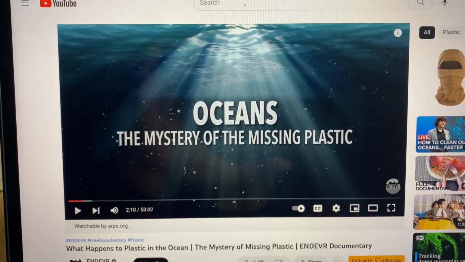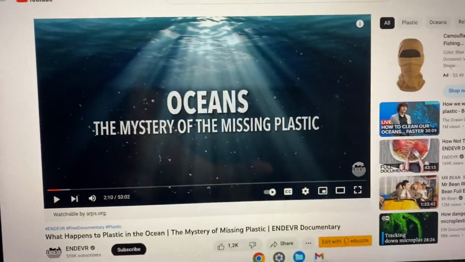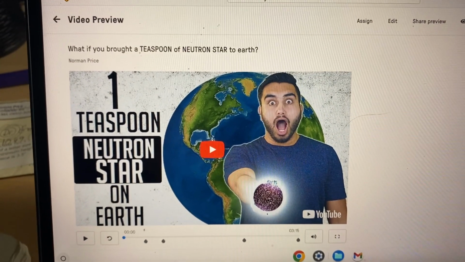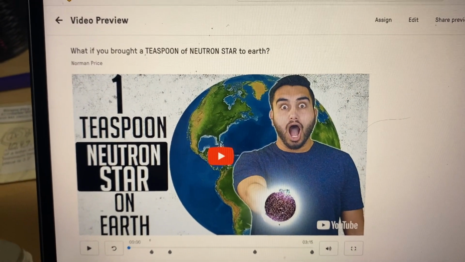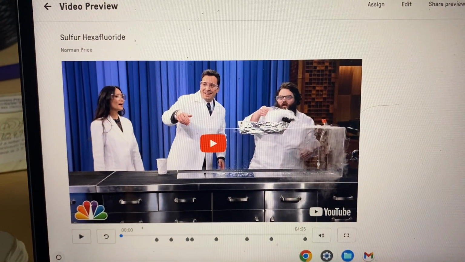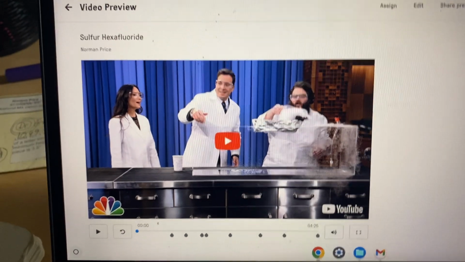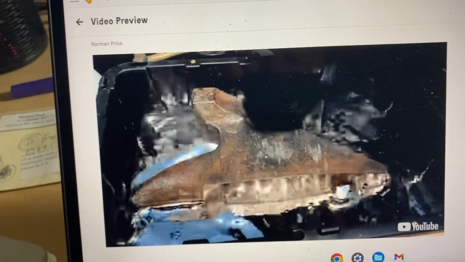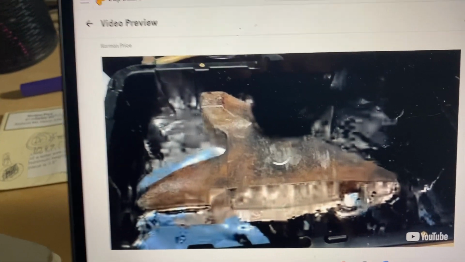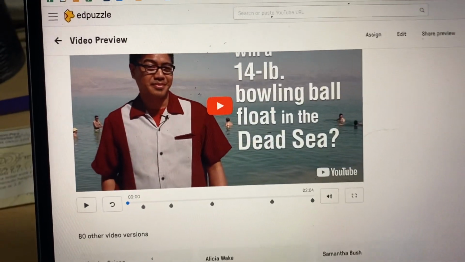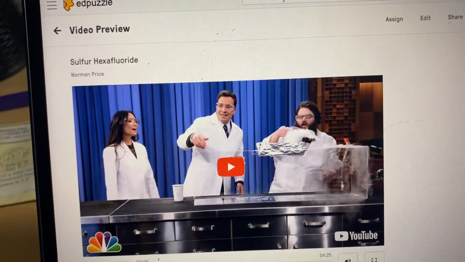Sort of an alternate, if you don't want to learn about ocean plastic, there's going to be 4 Edpuzzles floating around. One is about really interesting density materials. So one is a thing called a neutron star. The other is this stuff called sulfur hexafluoride. And this is a thing about mercury. And I think you'll like each of these. There's one more here about floating things in the Dead Sea. So you'll notice there's 4 of these.